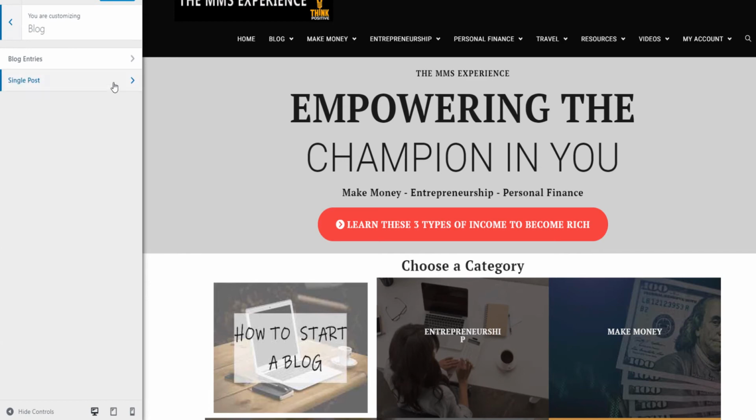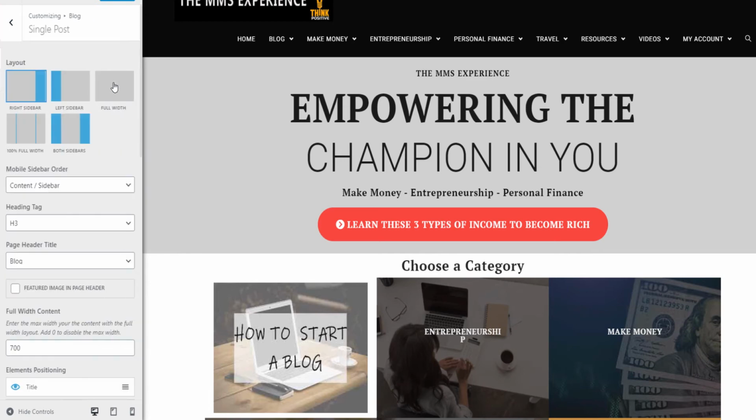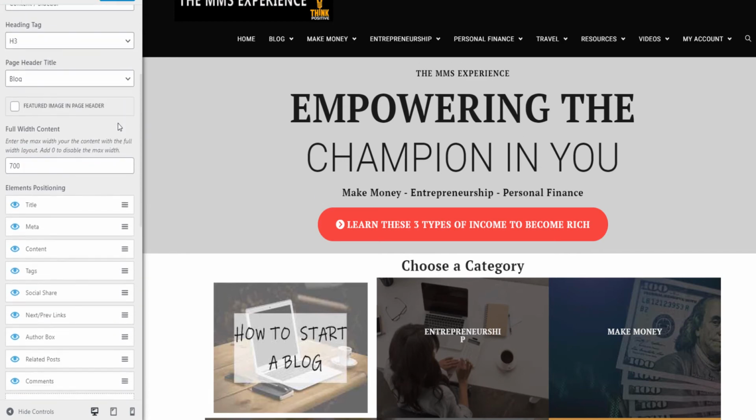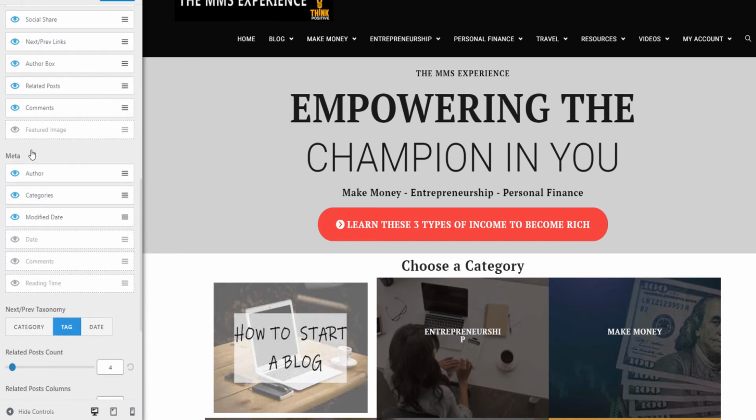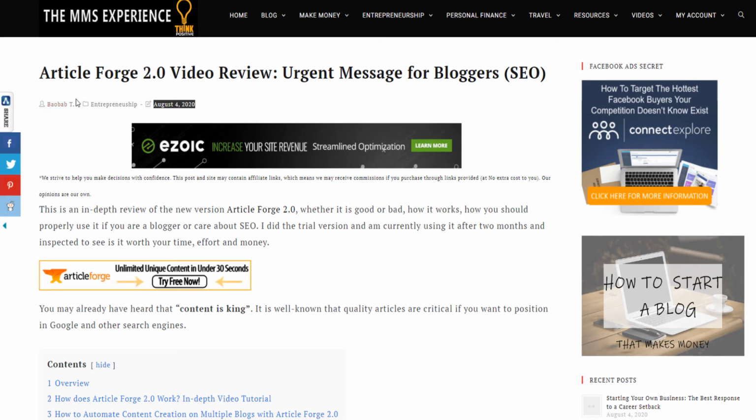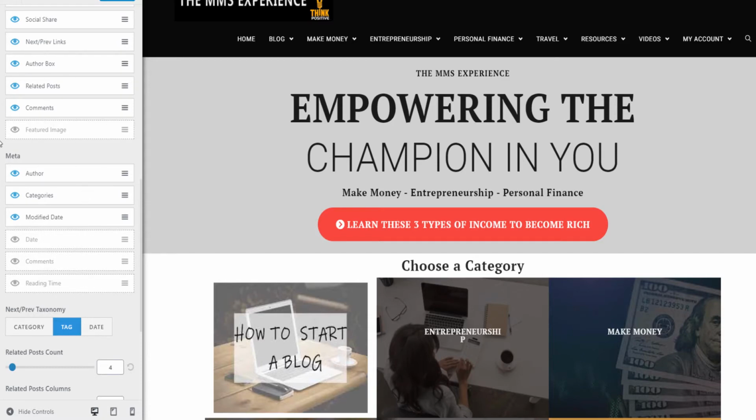You come here under single post and you scroll down right here on the meta, because if you look at this article, these are called metadata. And so if I come back here on the metadata section, you want to display the author, so you leave this on category if you want to, and then you select here modify date.